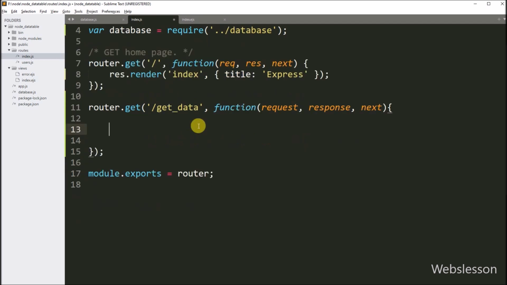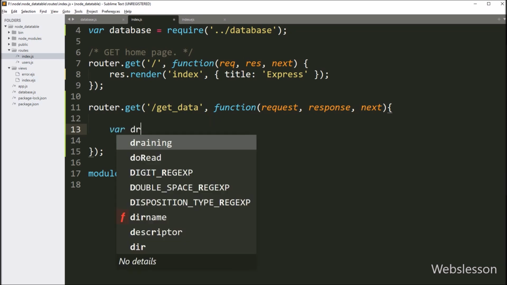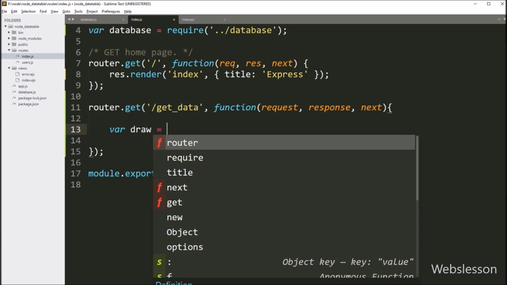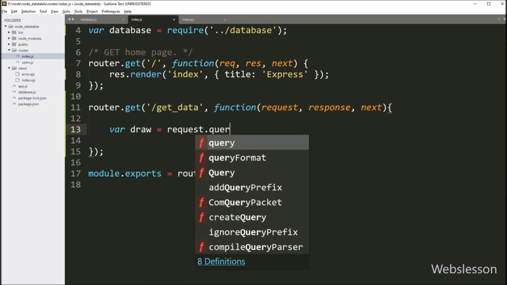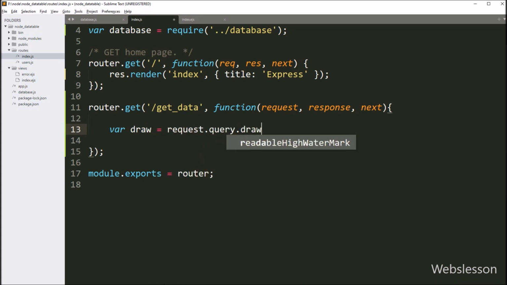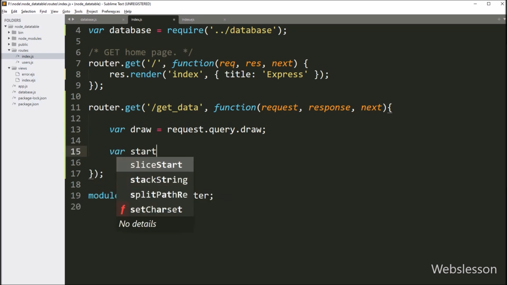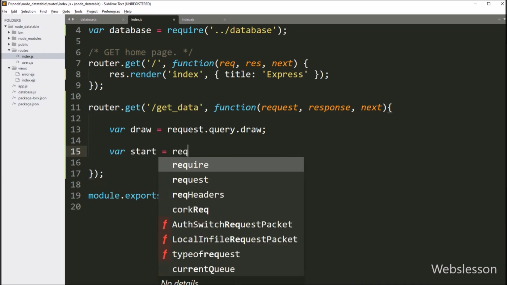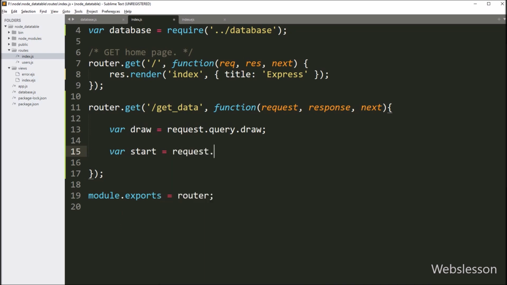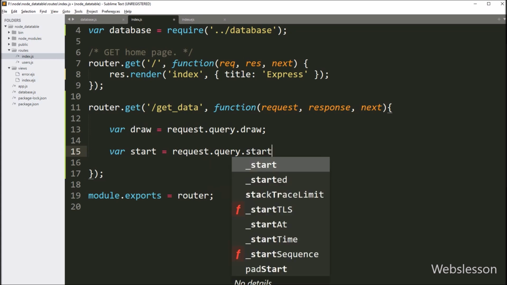Under this function, first here, we have stored the jQuery DataTable data, which has been sent while sending the Ajax request, which we want to store in local variables. So here we have to write draw variable is equal to request.query.draw. So here we have stored draw variable data in a local variable. After this, we have to write start variable is equal to request.query.start. So here we have stored start variable data in a local variable.